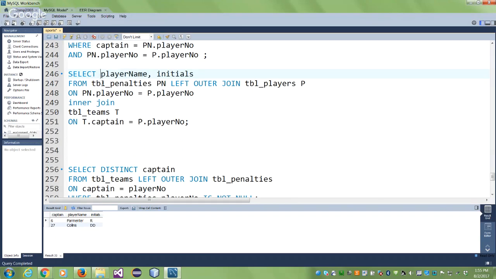Okay, what am I saying? I'm saying pick up the penalties table and left outer join with P, and whoever has a penalty, get his name and his initials. That's fine. There's nothing wrong in it. That query I've already done, 1A or B, I forget. So these are people who have a penalty, but they must be players. They must be captains also.